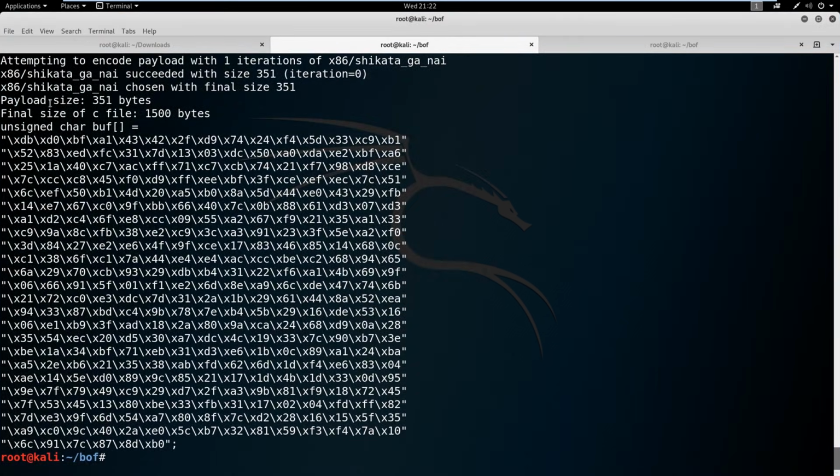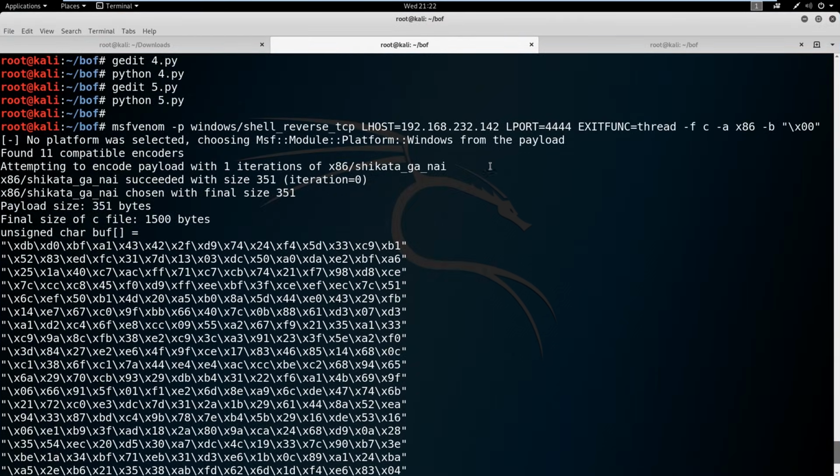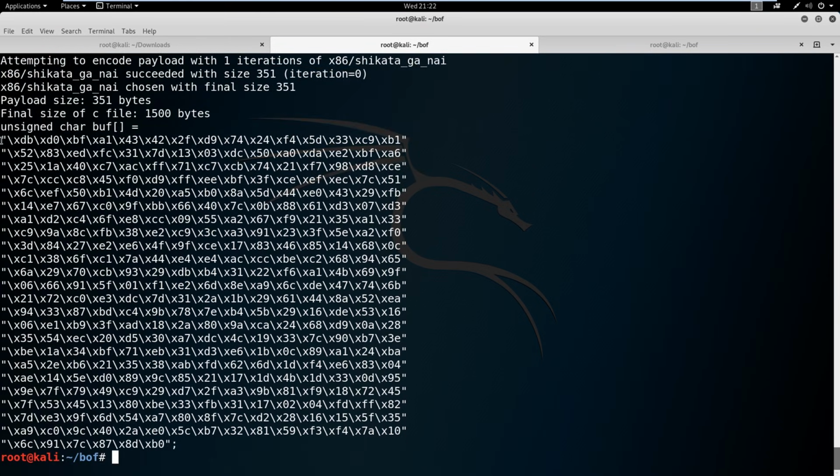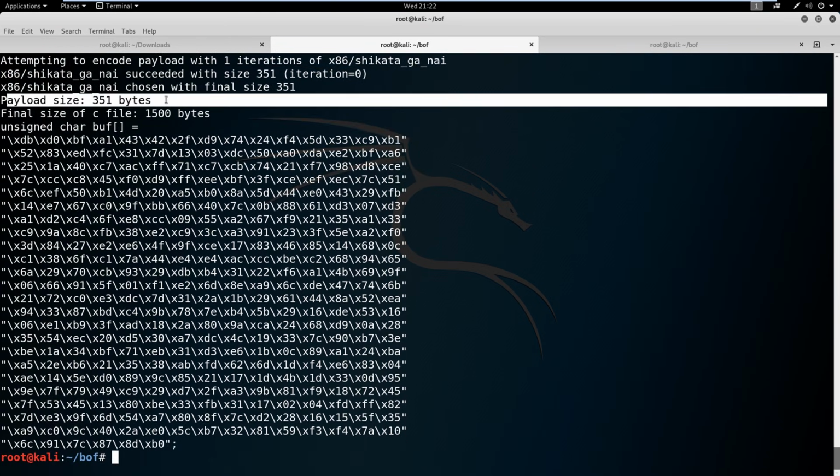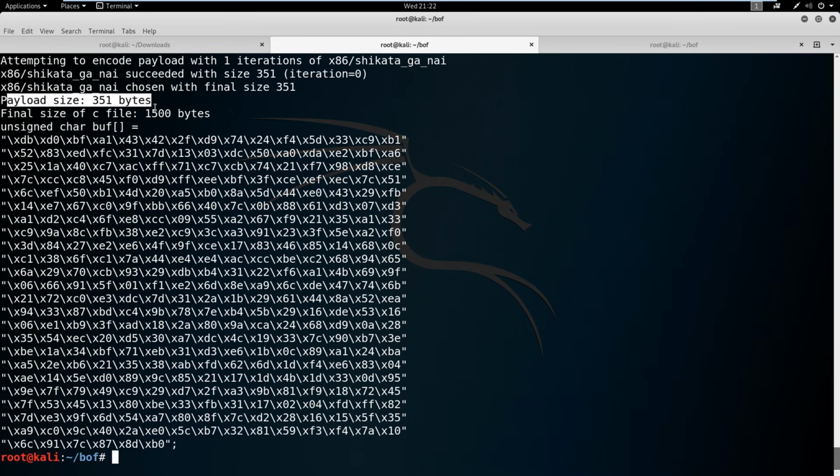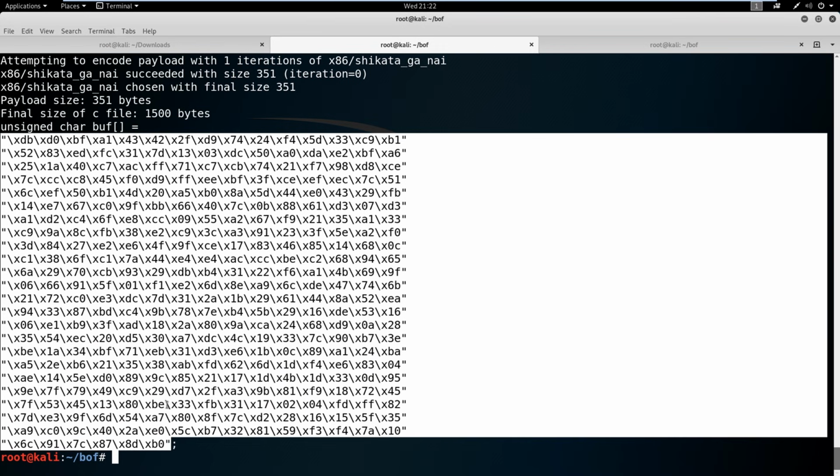And here's what the shellcode looks like. So see, it looks very similar to what we were just doing. And we've got a payload size of 351 bytes. Payload size becomes important when we get into spacing. I will talk to you about spacing in a second. Let's just go ahead and copy this.